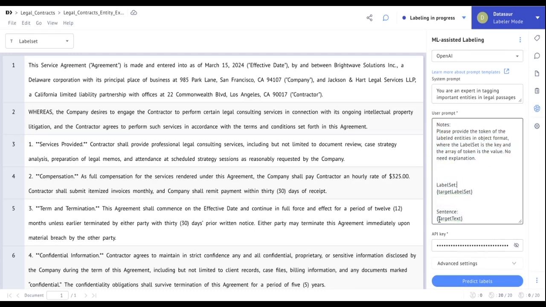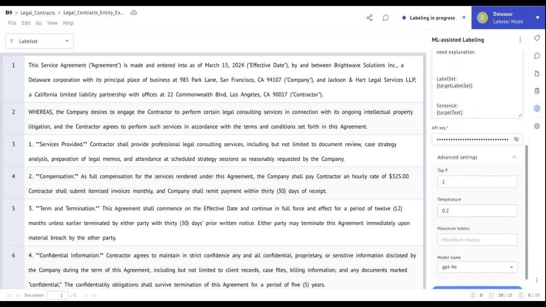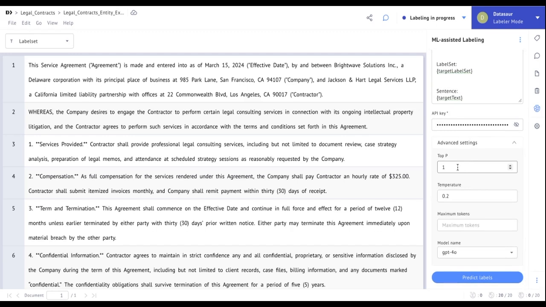It will send this text. This is a variable for this text. This is a variable for my label set. So it's all ready to go. And if I want to choose or change any of the hyperparameters, I can change the top P, temperature, and also choose a specific model from OpenAI.